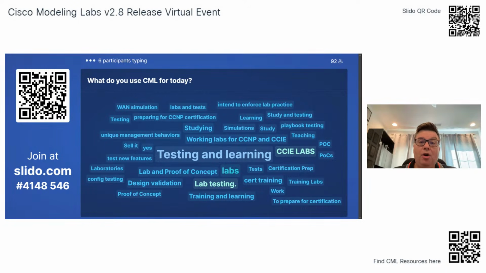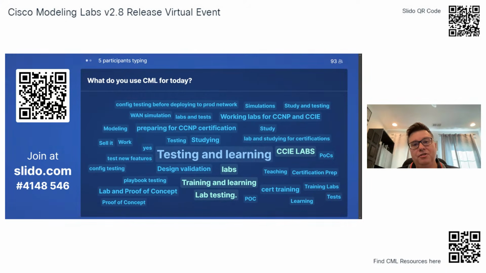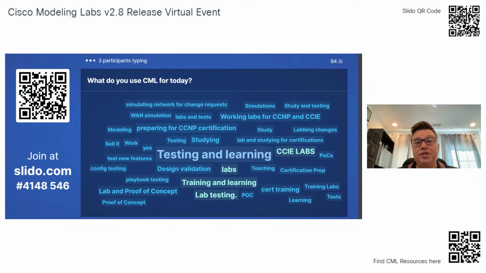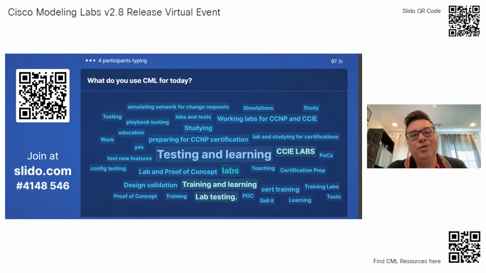Testing and learning seems to be the overwhelming winner so far. And yeah, it's the learning aspects of how does this concept in networking work? How does this topology work? What is this new technology I'm hearing about? Let me see if I can lab that up and get comfortable with it. And I like the use of the word testing, because many people out there are probably using CML to prepare for tests.